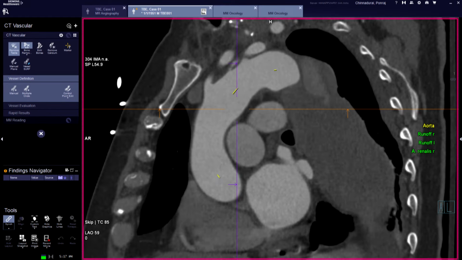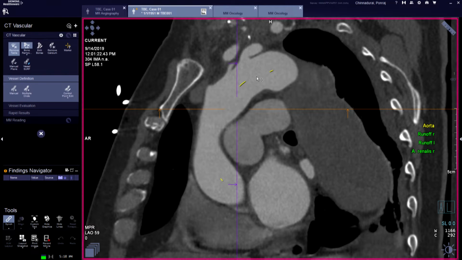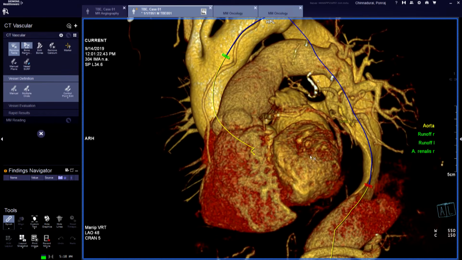So what I'm trying to show here is to study the landing zone, and this is relevant because the device that we pick has to have enough seal zone for us to make sure that we don't have type 1 endoleak, and I can show that in this 3D image here. This is the anatomy that we are looking at.